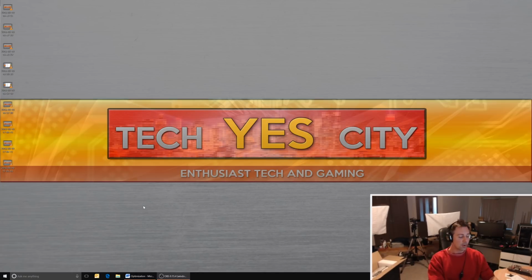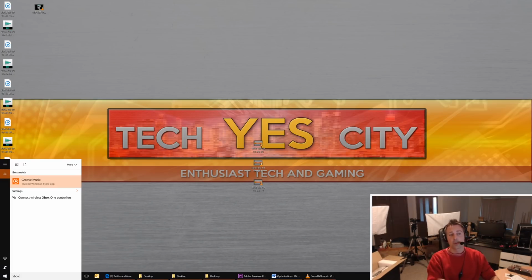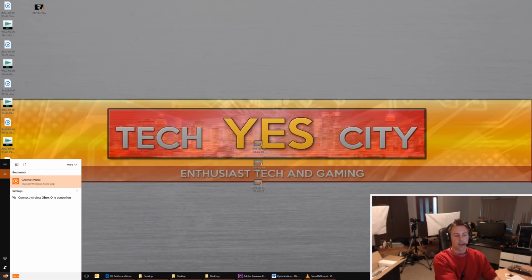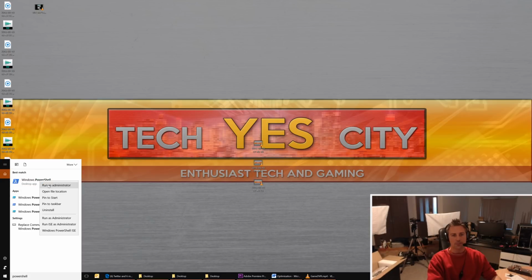Now, if you've got the Xbox app and you really need that, then you can just type in here Xbox, open it up, and then disable it from the settings tab. Though if you're like me and you just want to completely disable it altogether, you can just type in here PowerShell and then right click on that and click Run as Administrator.